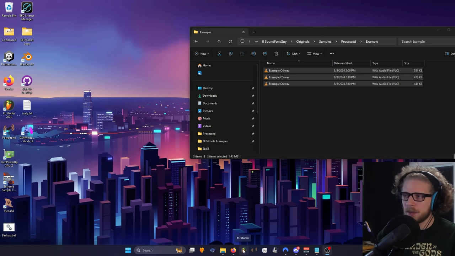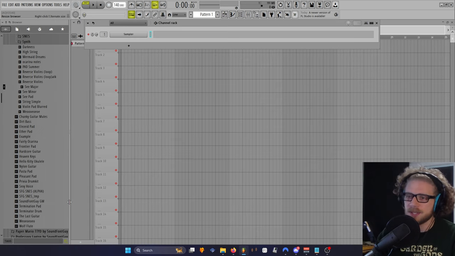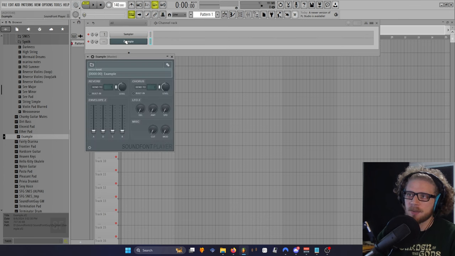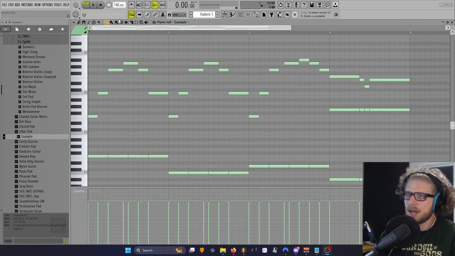And then we will open up FL Studio. And with FL Studio open, well, you don't actually have to be using FL Studio. You might be using a different DAW, but I'm using FL Studio. So this is how you do it in the most recent FL 2024. So I'm just going to find my sound font here in the browser, and I'm just going to drag it and drop it right here into FL Studio, and there it is. And just like that, we've got a sound font. Let's hear it in action.